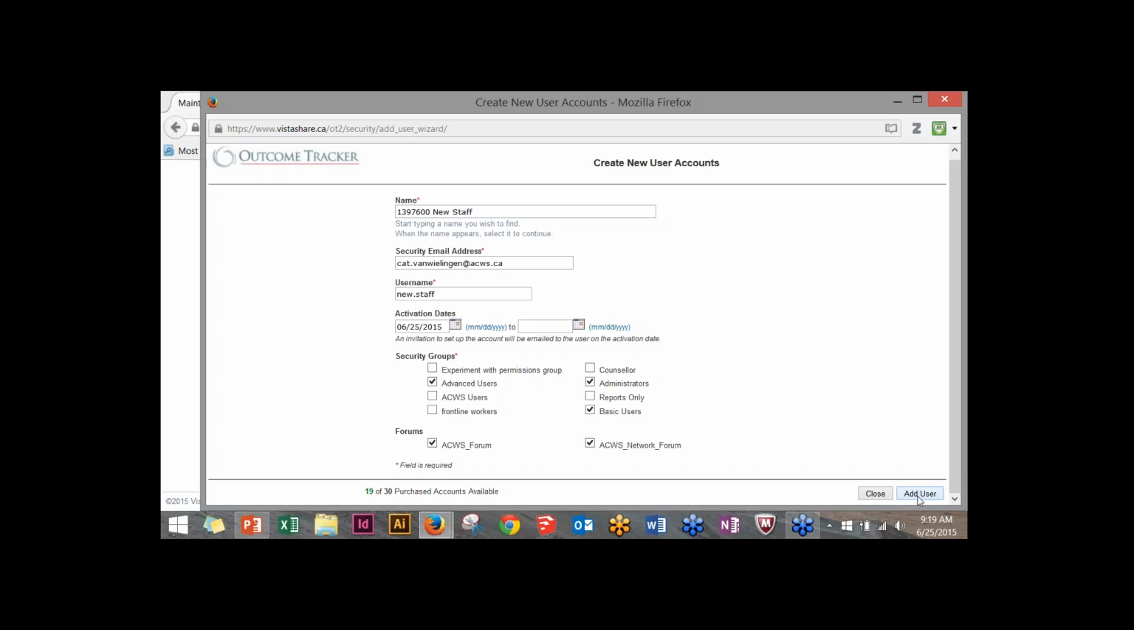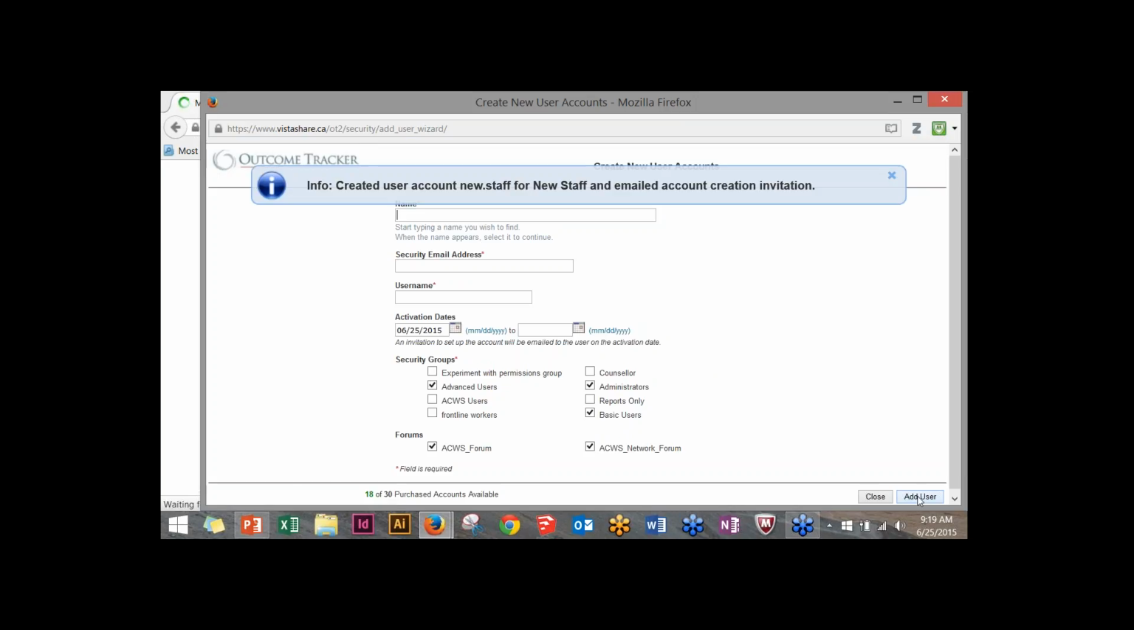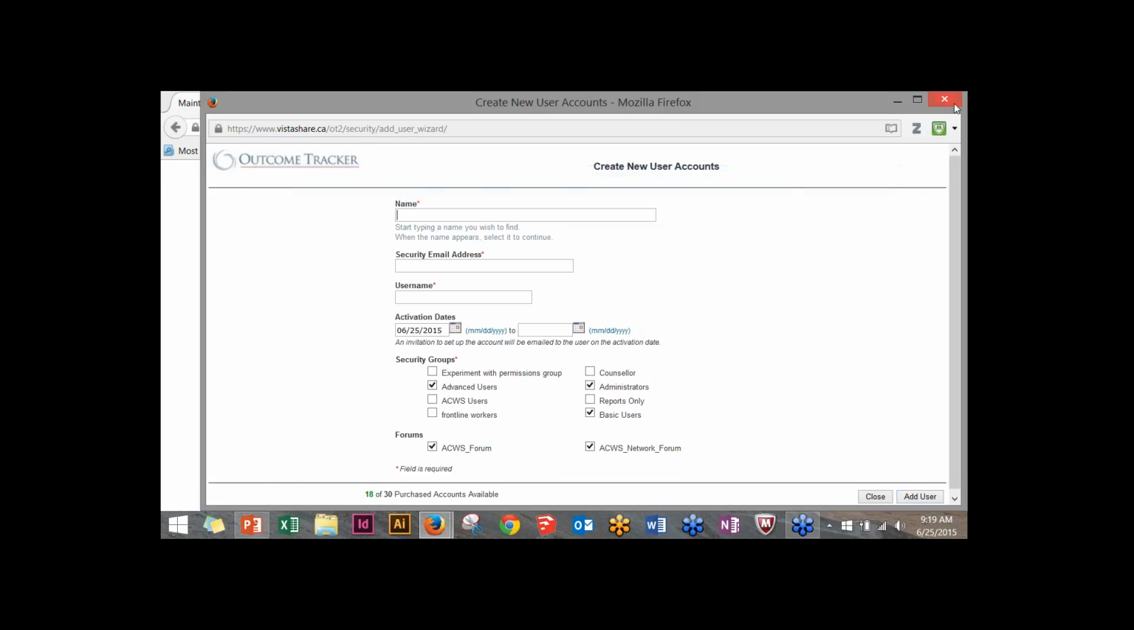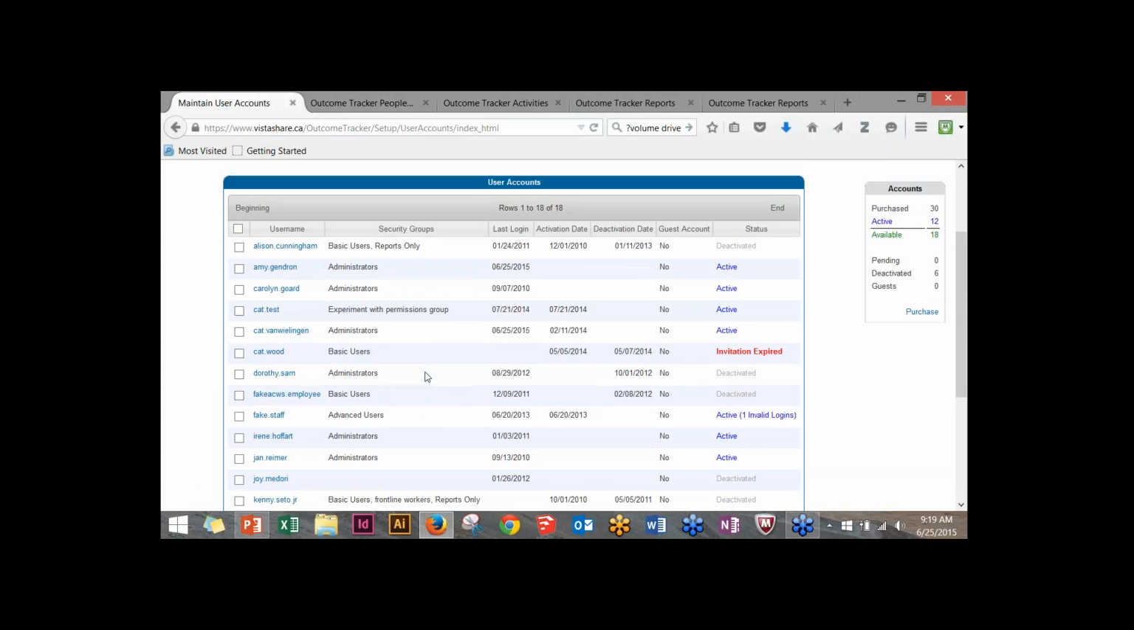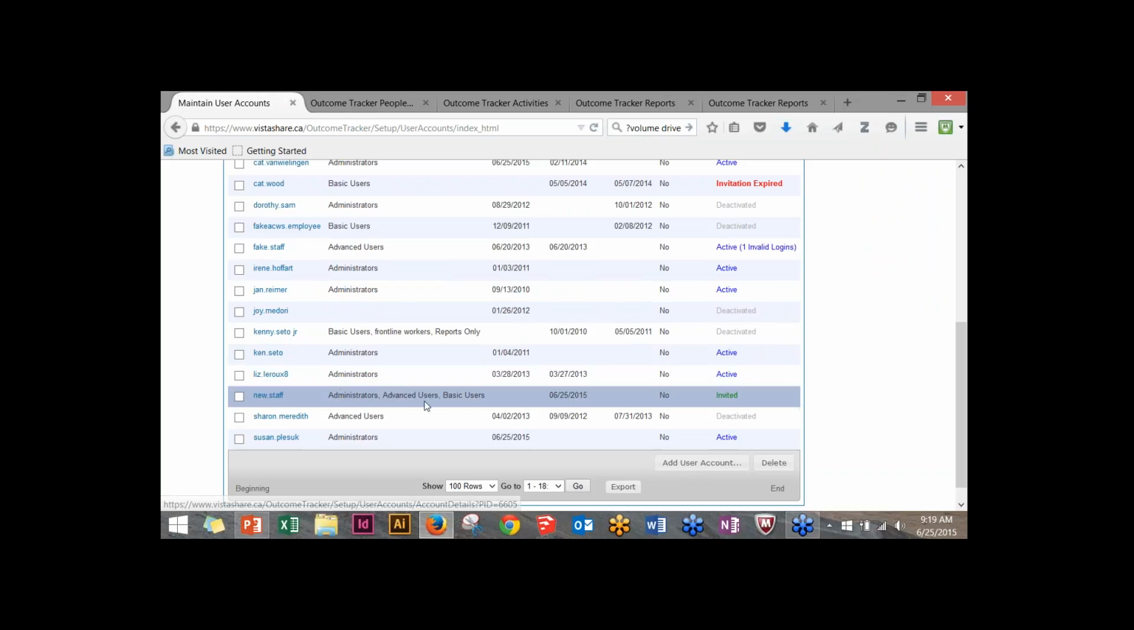So once I've selected the appropriate security groups, I can just add this user. And they're now in the system. And I will close out of here because I'm only adding the one staff. And I will find that staff in my user account list here. So they are now invited. And they will receive an email inviting them to log into Outcome Tracker to complete the process of setting up their user account, so setting up a password, etc.